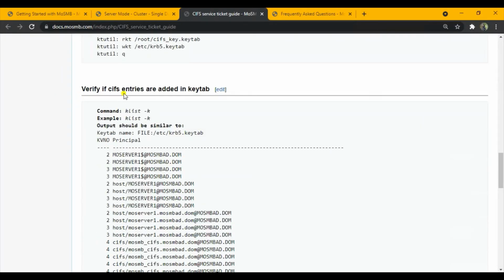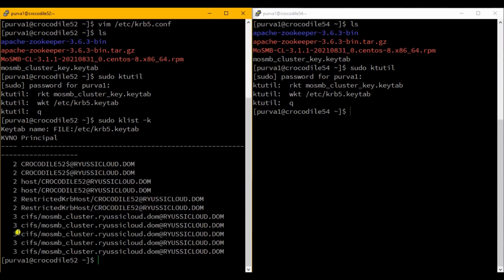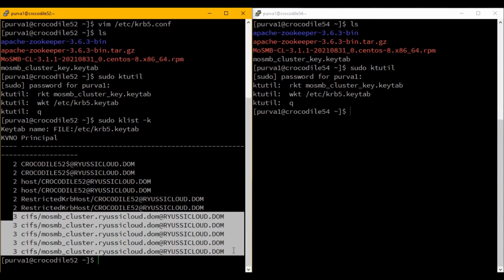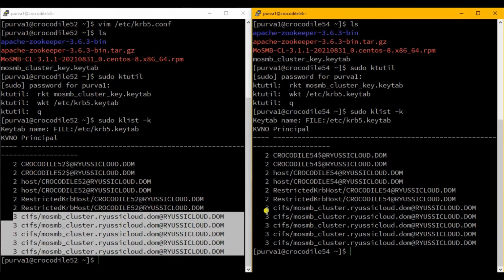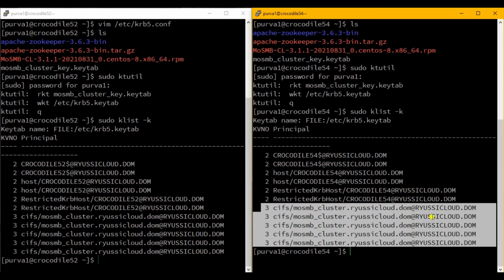Next step is to verify if the CIFS entries are added in the keytab, and to verify we run the command klist -k. Now as we can see here, our CIFS keytab entries are added in the etc krb5 keytab file. Similarly, on node 2, you can see that the CIFS ticket for MoSMB cluster keytab has been added.